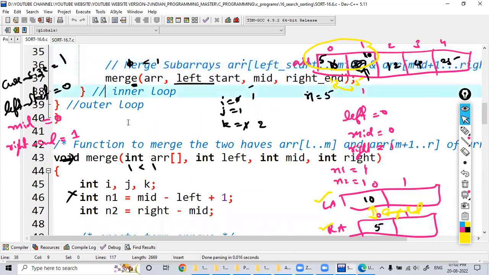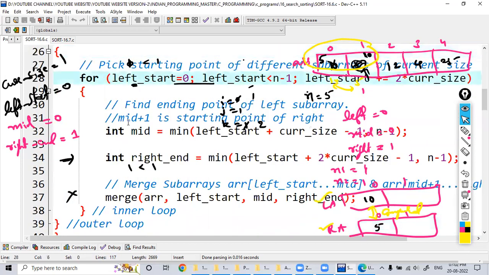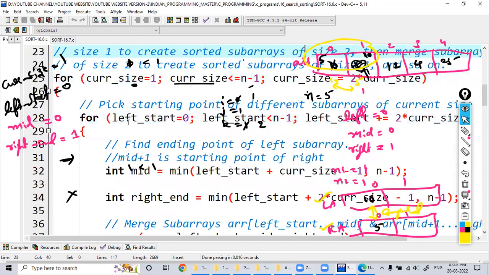See, after this is the close of the inner loop and the outer loop. See, in the inner loop, what happens? Left start is how much do I have? 0. Now I have the formula here, left start equal to left start plus 2 star current size. Current size is how much? 1. So 2 star 1 is nothing but 2.